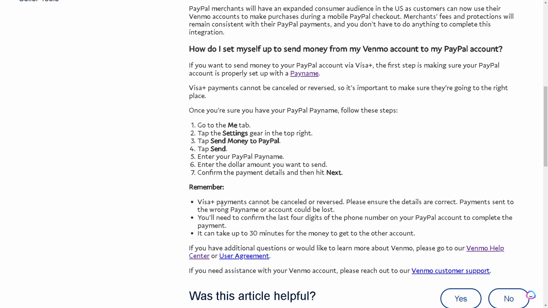Remember, guys, Visa Plus payments cannot be canceled or reversed, so please ensure the details are correct, all right? It pays to check. Payments sent to the wrong pay name or account could be lost and once again cannot be reversed, all right? And you'll need to confirm the last four digits of the phone number on your PayPal account to complete the payment. It can take up to 30 minutes for the money to get to the other account.